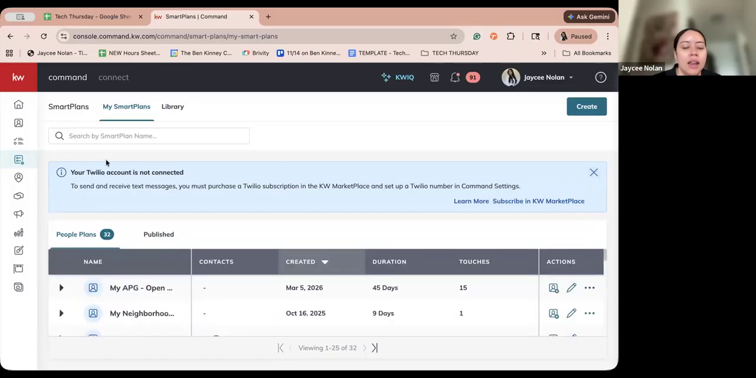Okay, not for right now. Twilio account is not connected. That's important to know. If you're interested in automated text messaging, Twilio is a third-party app that we need to connect with your command dashboard. This will help you send messages automatically. It is a part of this smart plan that we're going to dive into, which is why I want to talk about it right now.